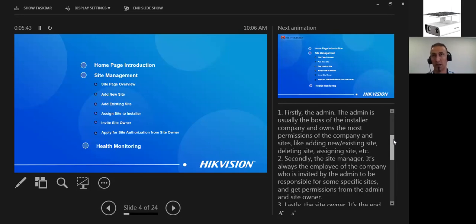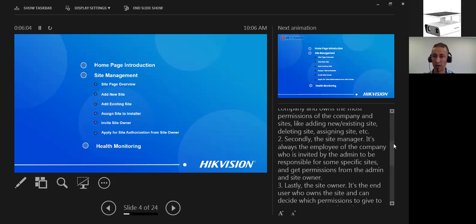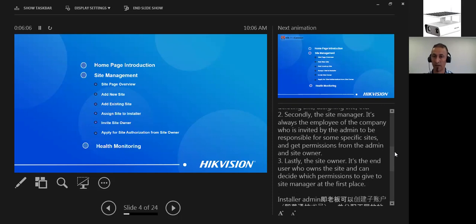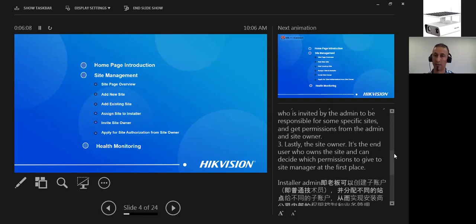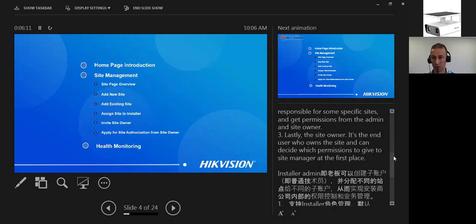What type of permissions can they give us? They can give us remote configuration, live view, and a playback option. They can allow us to change IP addresses, etc. Firstly, the admin is usually the boss of the installer company. If you were the owner of the company, you'll be the admin. Secondly, the site manager is always the employee of the company. And lastly, the site owner, like I mentioned, is the end user, or the person actually working on the site, managing the client's portfolio.